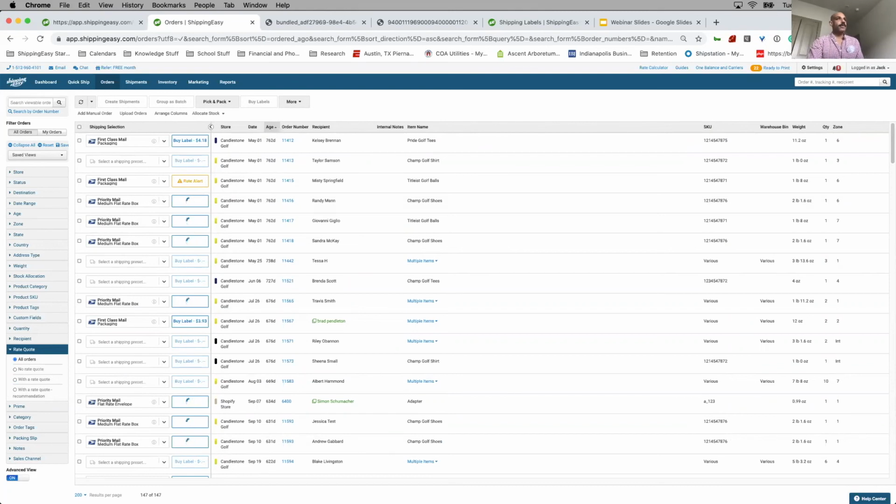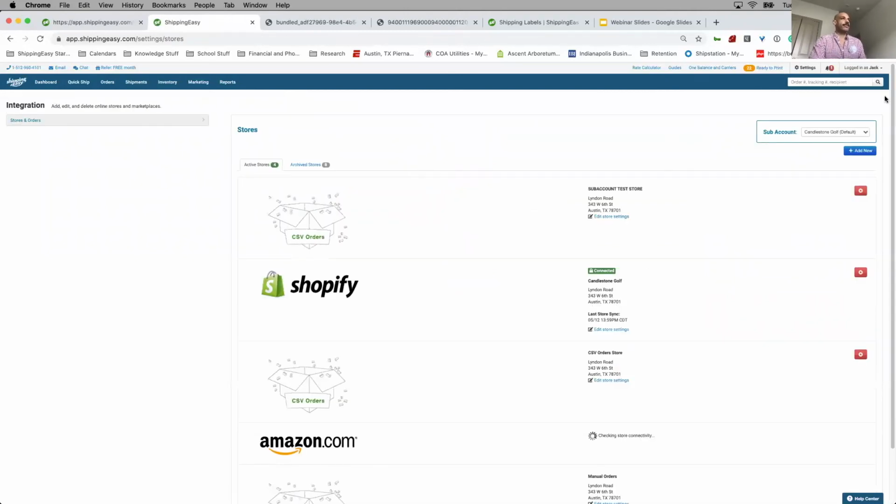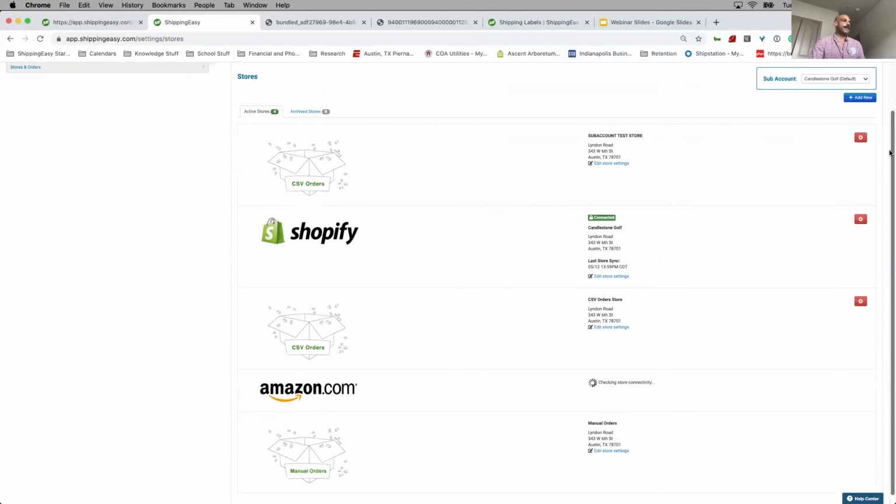Great question. We'll go into settings in the upper right-hand corner. We're going to click on the stores and orders, a link under integration. As you can see, here's a list of all the stores I have plugged into ShippingEasy right now. I've got a CSV store, I've got Shopify and Amazon. So to add my logo, I'll just click on the store that I want to add.